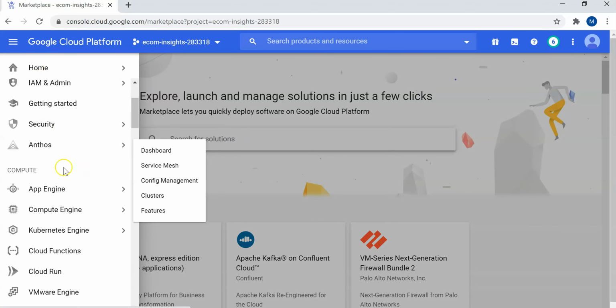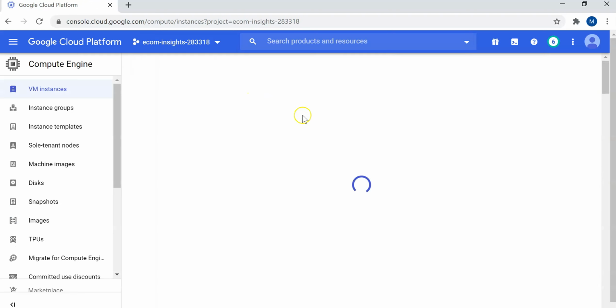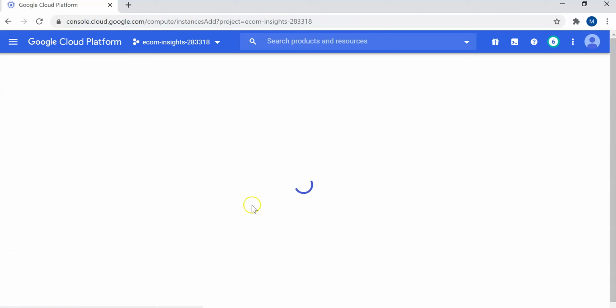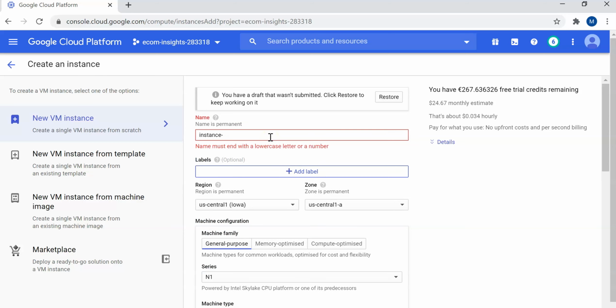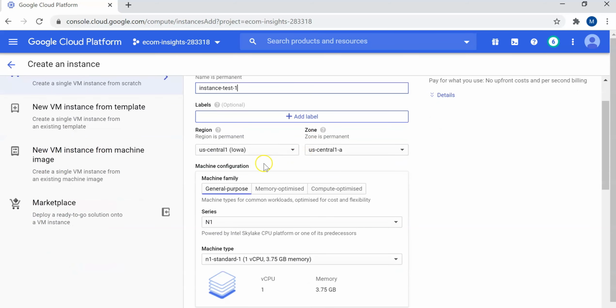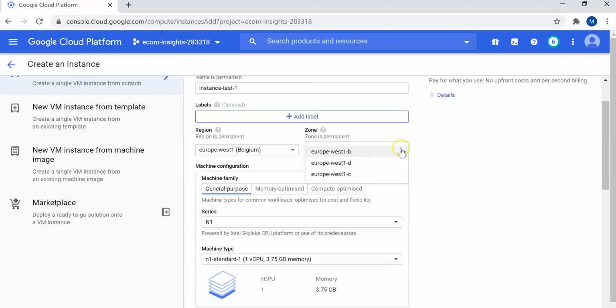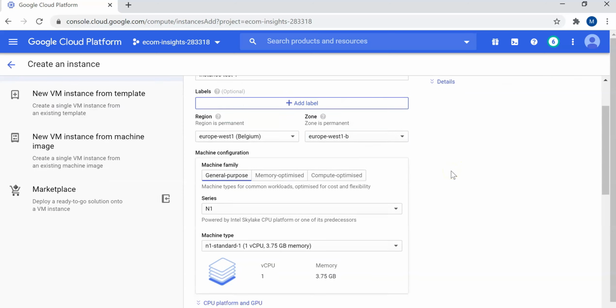So we jump directly to the compute part on the menu, Compute Engine, then VM instances. Create. We need to name the instance. So instance, I'll say test one. Then we need to choose the region. So we'll put Europe West 1. Also, we have the choice to put which zone the VM will belong to. So we will keep West 1B.